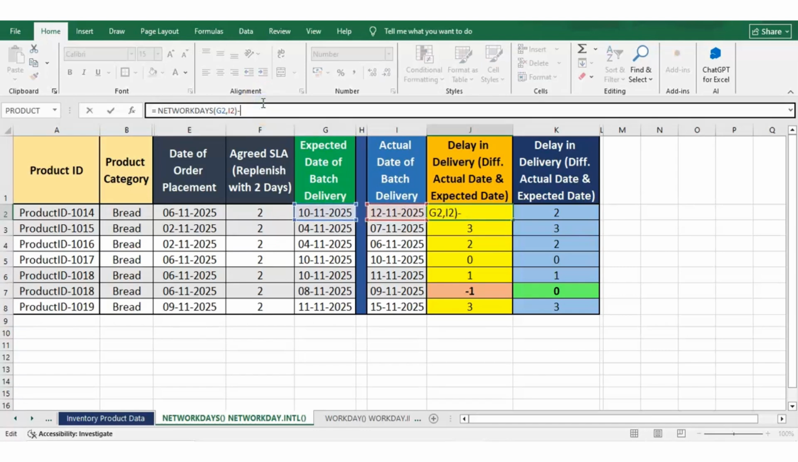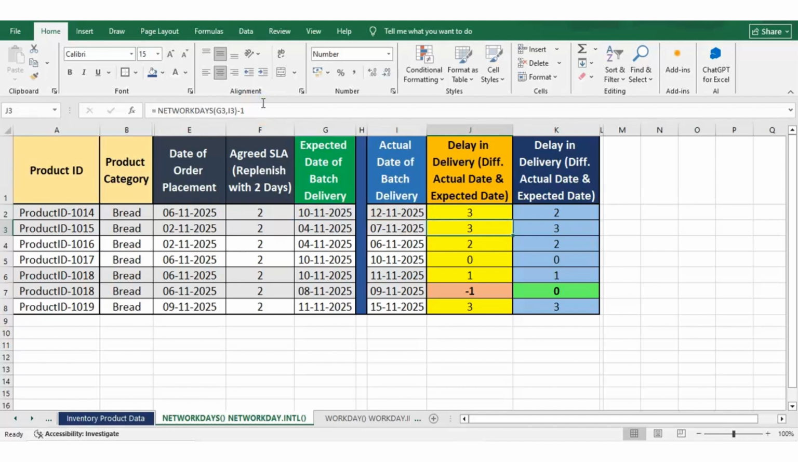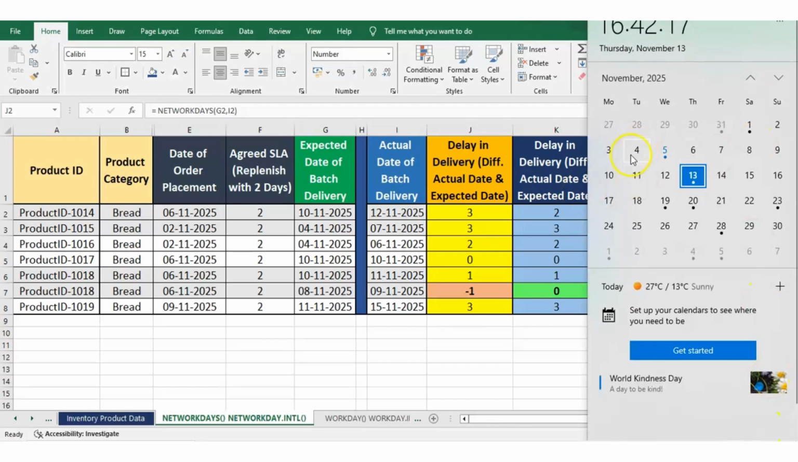So let us first see what output we get if we simply apply the NETWORKDAYS function. It is giving us an output of 3 days. And how is this 3 days calculated? We will start from 10th and end at 12th. So 10th is Monday, then 11th, and then 12th. 3 days. This is how the output came out to be 3 days, because the start date and the end date both are inclusive.